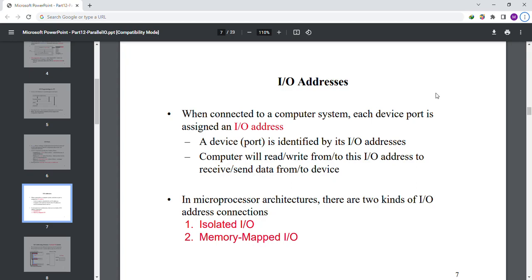Welcome back to the video. We are going to cover the previous lecture, and we covered 6 slides in the previous lecture. So we are going to start from slide number 7. Let's start the video. Input output addresses.